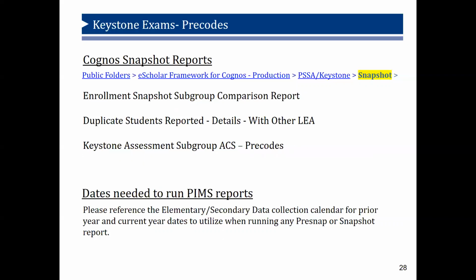The LEA will have to run, verify, and submit the Keystone Assessment Subgroup ACS for precodes. Please be sure to select the correct internal snapshot date when running this ACS. Please reference the elementary secondary data collection calendar for prior year and current year dates to utilize when running pre-snap or snapshot reports.